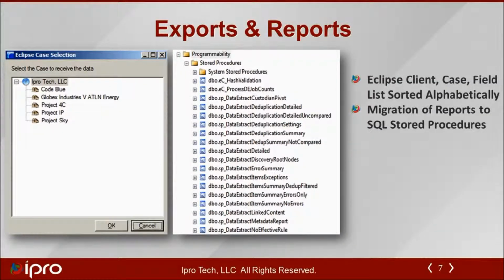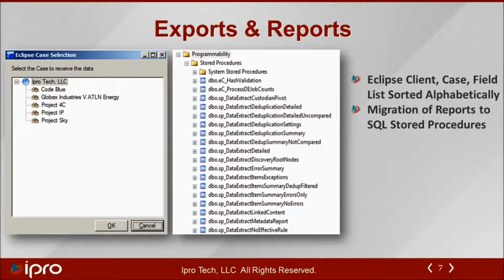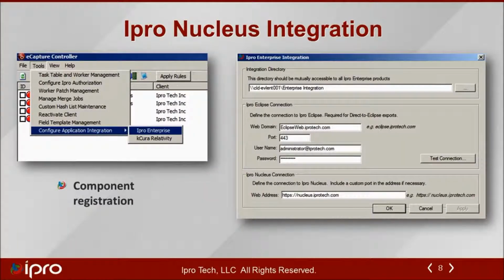Some additions to the way you view and manage your exports and reports have changed. First, when facilitating a direct export from eCapture to Eclipse, you will notice that the Eclipse client, case, and field list is now sorted alphabetically for easier navigation and use. Also, eCapture reports have been converted to SQL stored procedures to make the reports more accessible and to take advantage of improved querying performance where possible. Moreover, stored procedures will also allow our support and development teams to quickly diagnose and resolve problems without having to make code changes.